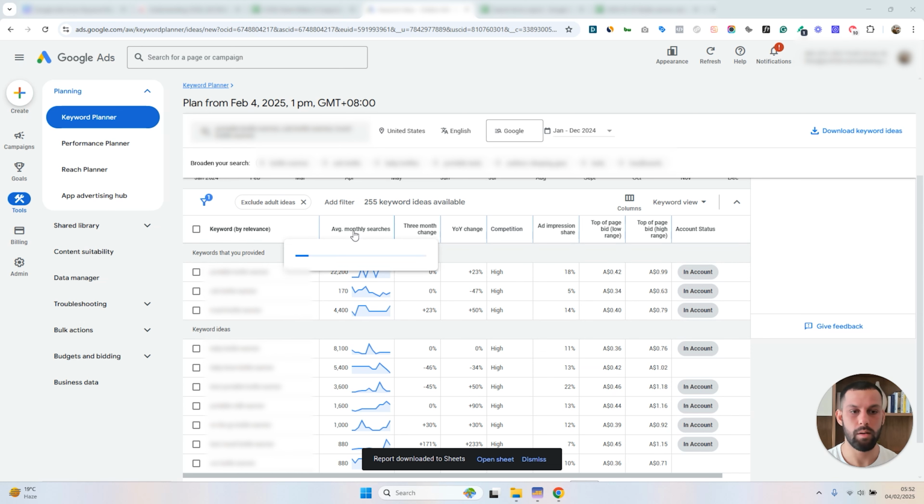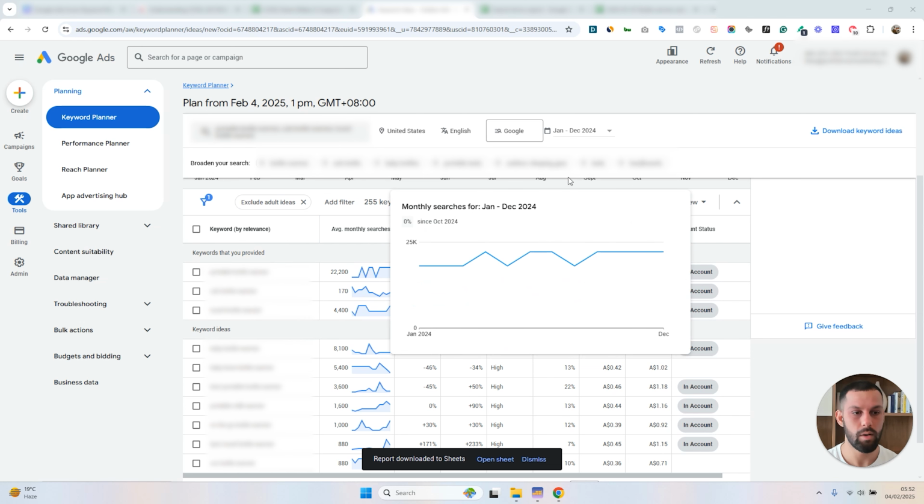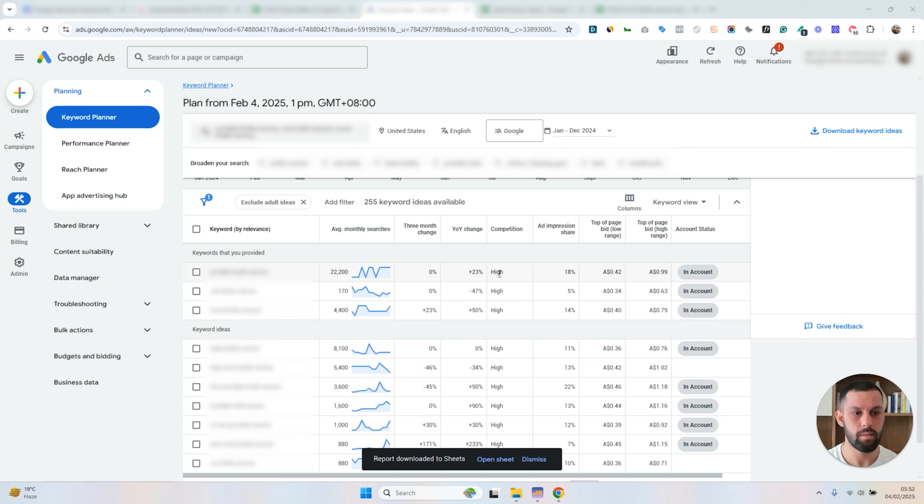And Google's showing me, on average, how many monthly searches each of these keywords get, what the level of competition is, and also what we can expect to pay as a top of page bid in the low range and the high range. Again, as I mentioned before, take these figures with a pinch of salt and use it more as a guideline as opposed to being factual. Now, not only that, but Google's also provided us with some additional keywords that it believes to be relevant to the 3 that I provided.